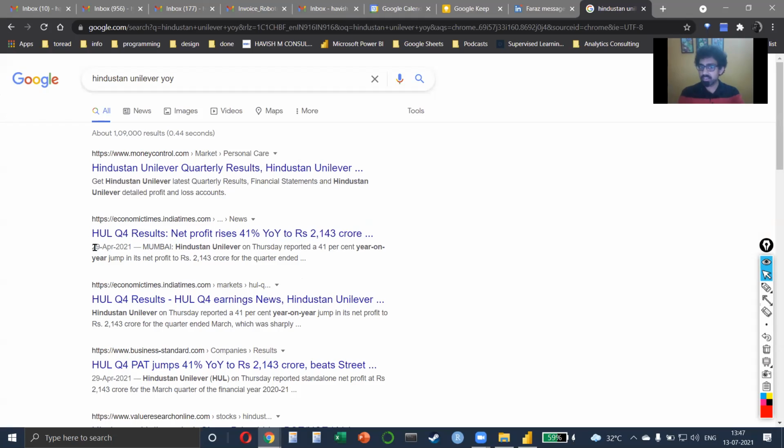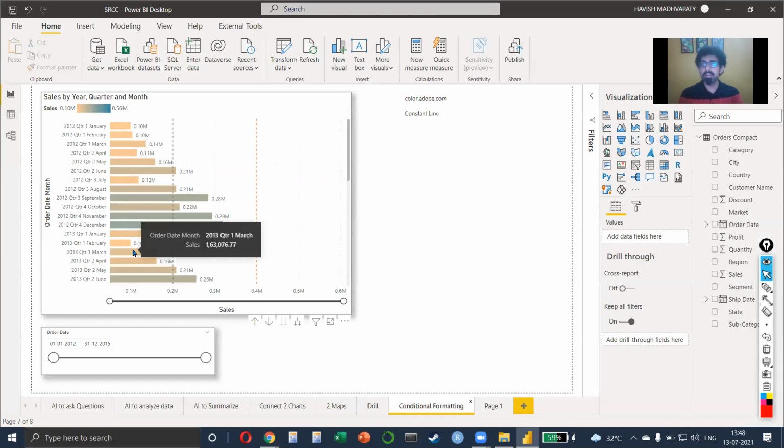So that means that the report came in on 29th April, obviously, because it takes some time to consolidate the financial statement. So we say that Jan, Feb, March of 2021 was 2,143 crore, which was a 41% jump over Jan, Feb, March of 2020, right? Okay. Now, this is great.